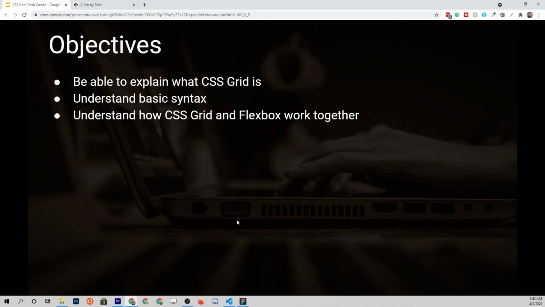In this mini course, we will be trying to cover pretty much everything you need to know about CSS Grid. And by the end of it, I want you to be able to explain what Grid is, understand all the basic syntax, so I'll show you that in a second, and most importantly, understand how we can take CSS Grid and Flexbox and use them together. Many web devs, including my former self, think that CSS Grid and Flexbox are incompatible. They compete with each other. And that's not true. There is a great use case for both of them in the same project, and hopefully by the end of this mini course, you're going to see exactly how that happens.